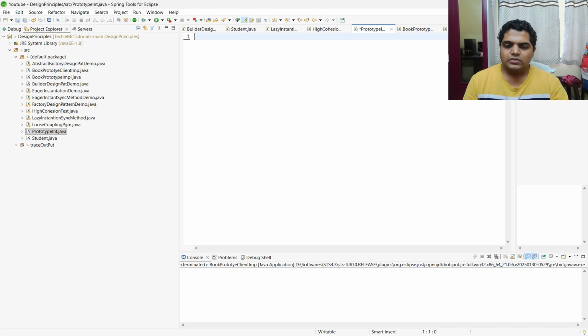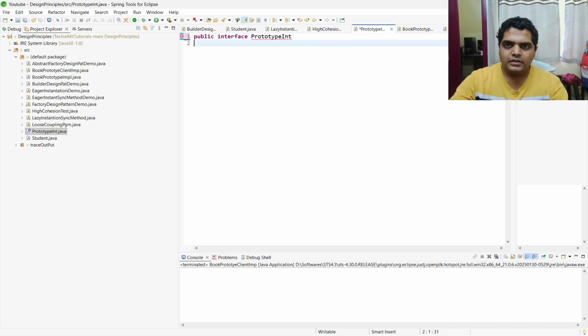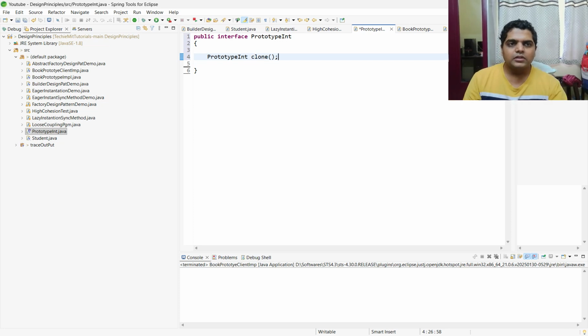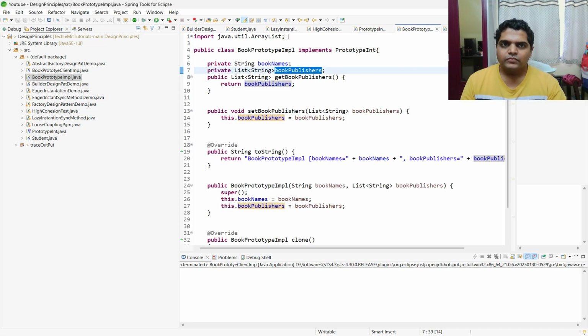So what we'll do is create one interface, Prototype, and this prototype interface will have a clone method in it. The clone method is used to create the clone of the objects. So I will just save it.